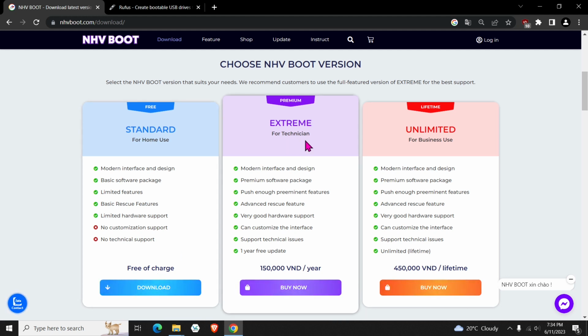Next, we have the extreme version. This is designed for technicians and advanced users who need those extra powerful rescue features. It supports a wide range of hardware and even comes bundled with 1 year of free technical support and upgrades. The extreme version does cost $6.4 per year, and they have the unlimited version for business use. If you're running a business and need top-notch rescue capabilities, this one is for you. It includes all the features of the extreme version, unlimited updates, and it's available for a lifetime license at $19.2.